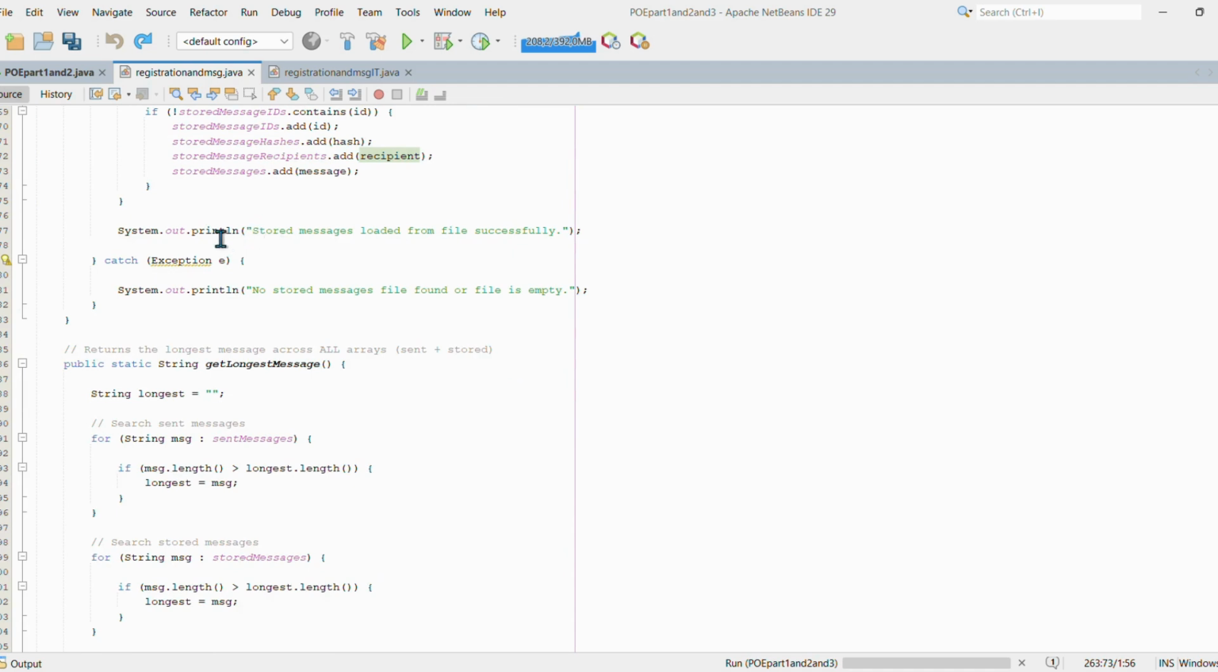Okay, then we're going to come to our getLongestMessage. This basically just finds the longest message. Here, if we can see, it says String longest equals quotation marks and a semicolon. This basically just stores the current longest message.